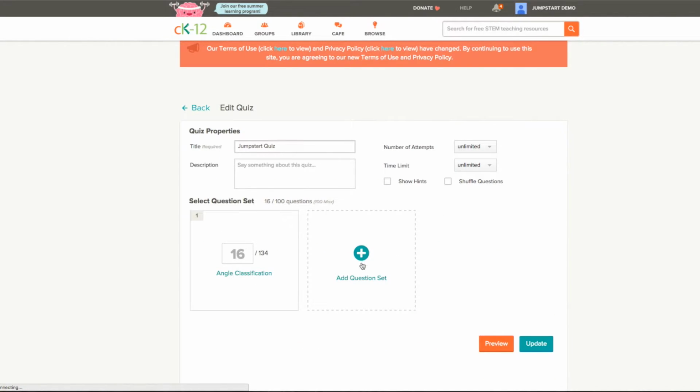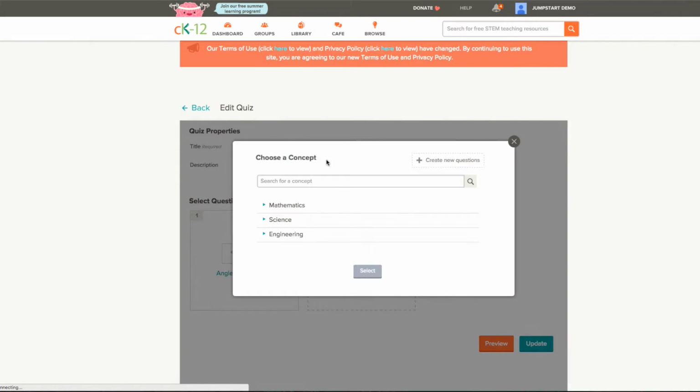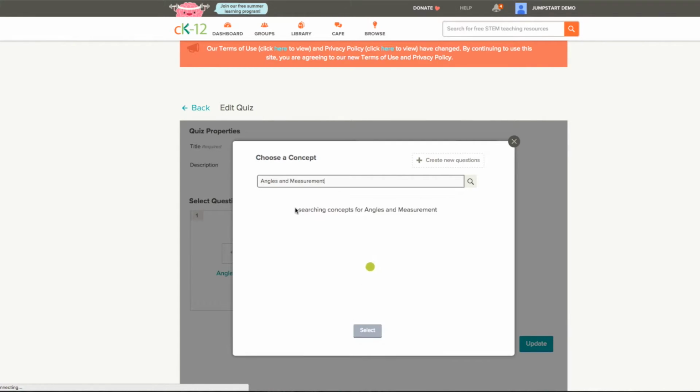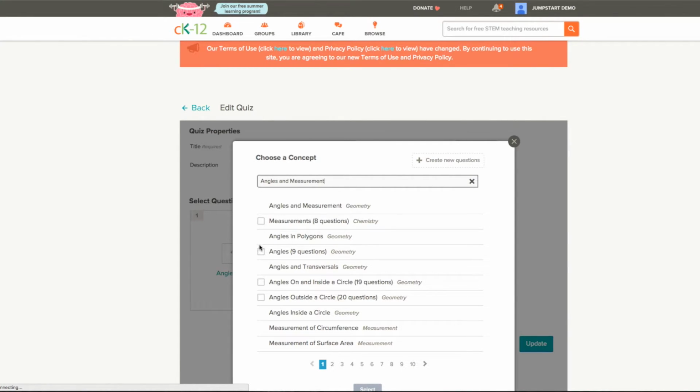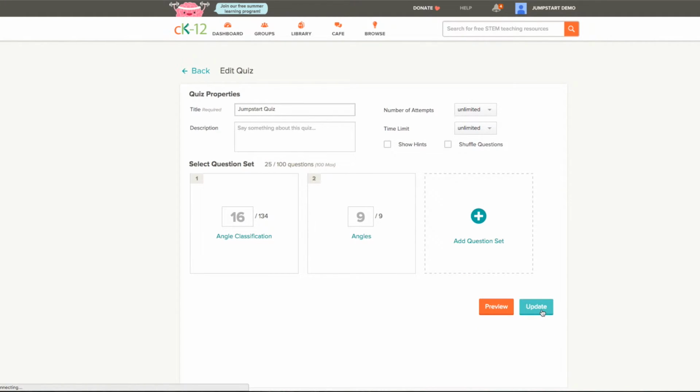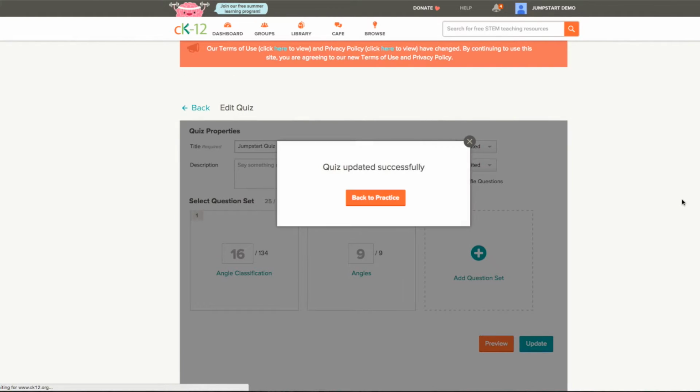And then you can choose to add another question set if you want more than just angle classification in here. Let's say we wanted to add a concept on angles as well. Maybe angles and measurement. I can pick those options, let's say standard angles here, and it will add in those questions. I can then go in again and edit them accordingly or change the number. When I'm done, I can update and save this quiz.